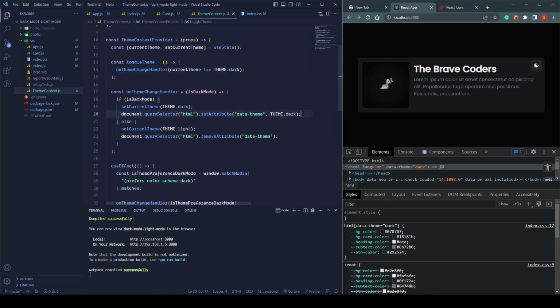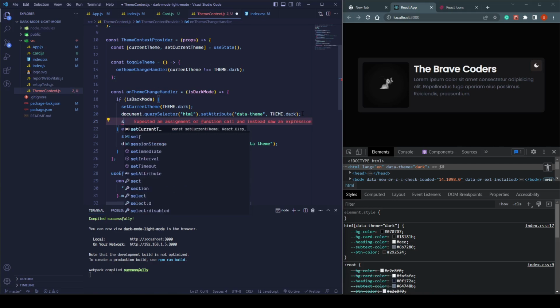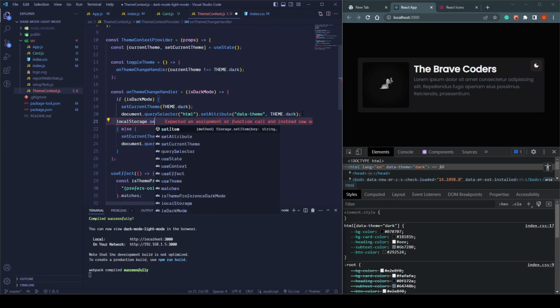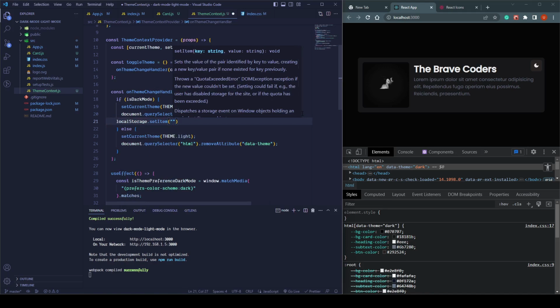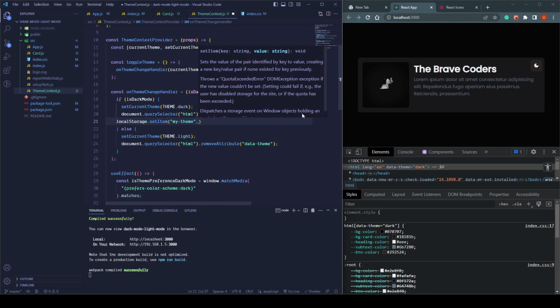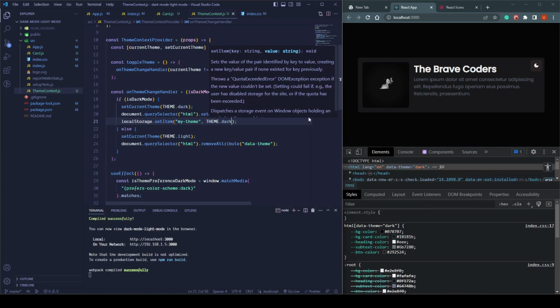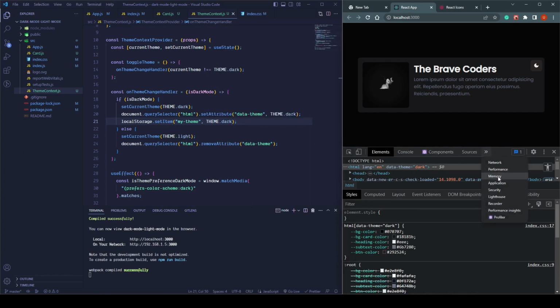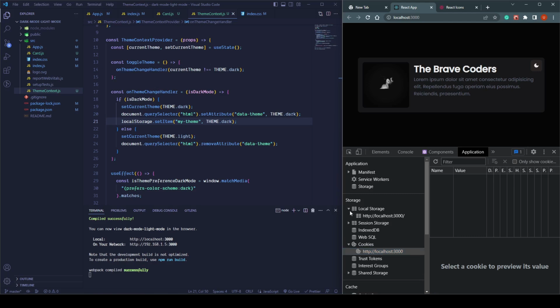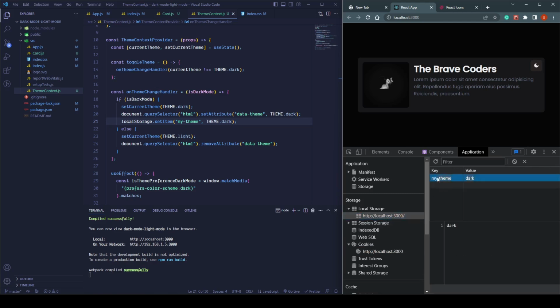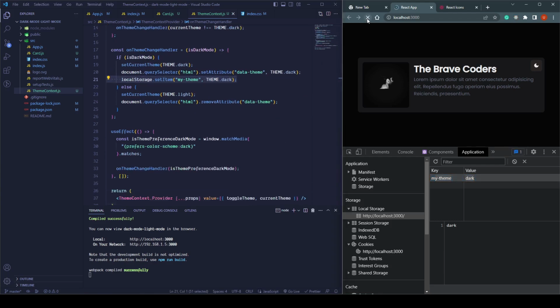Here we can write localStorage.setItem, and give the key name, my theme, and here we can pass our value. So here it should be theme.dark. Now we can see inside Application, go to Local Storage, and here you can see my theme is dark mode. But there is one problem.